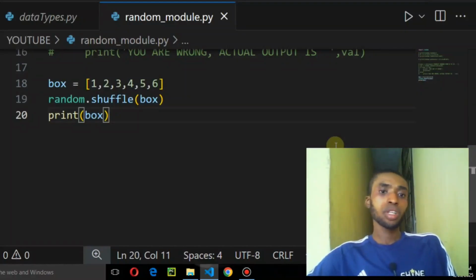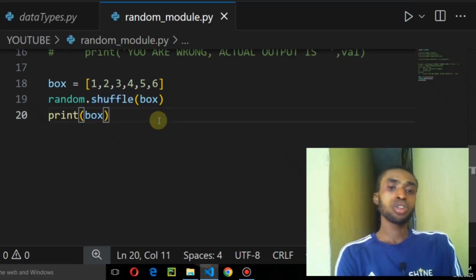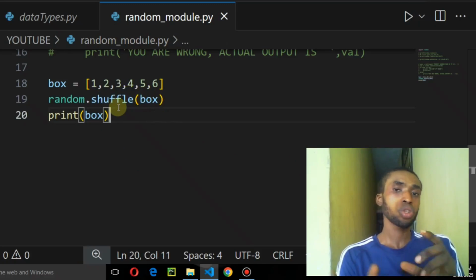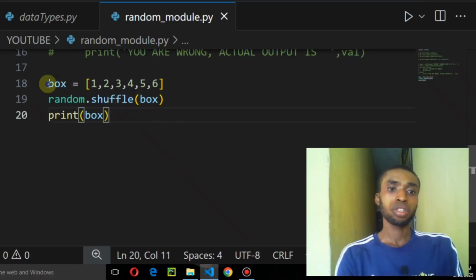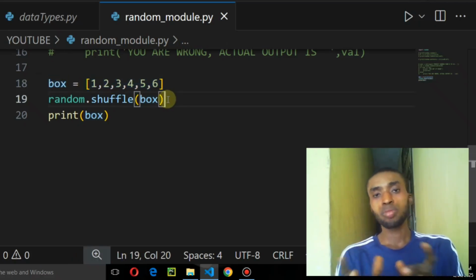In today's video, like I mentioned in our last video, we're going to do something similar to the shuffle we did here, but this scenario is going to be choice. What we did here was just shuffle our box, which is this variable, and it shuffles it, so it's not going to be in the order that we want.